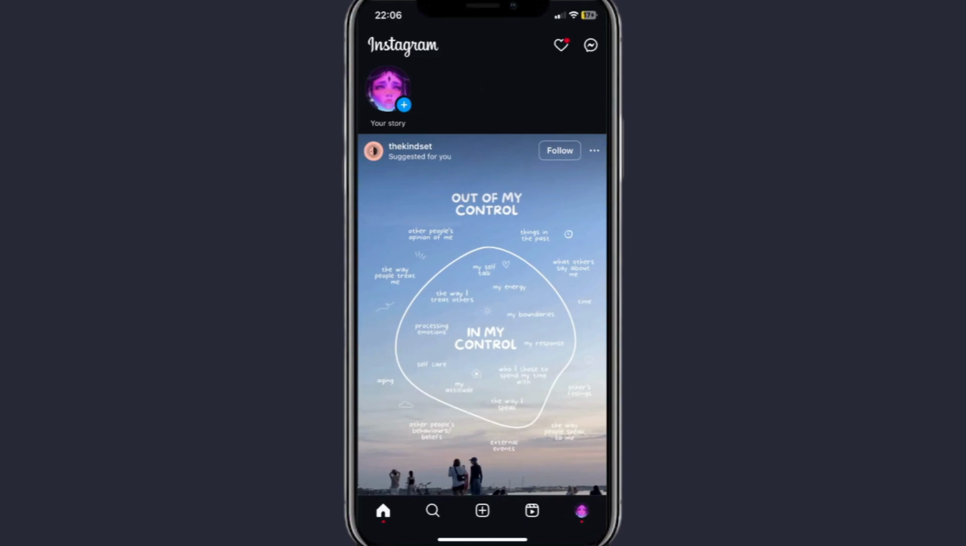So yeah, that's pretty much it on how to disable the profile picture zoom on Instagram.